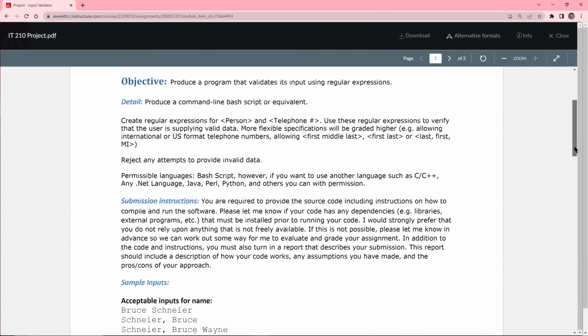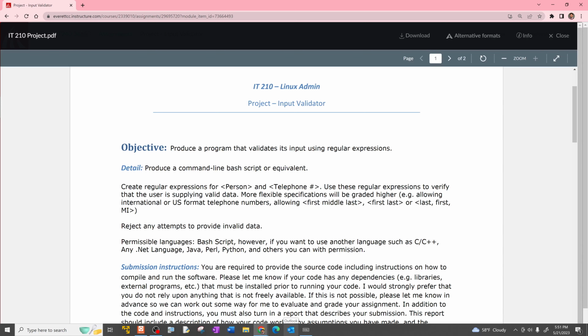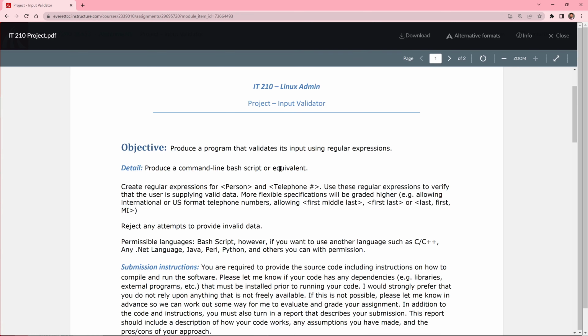So the objective of this project is to produce a program that validates its input using a regular expression. Produce a command line bash script or equivalent. For this assignment, you don't have to stick with bash.